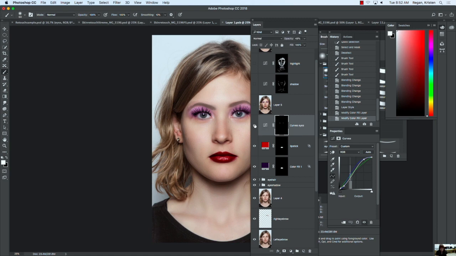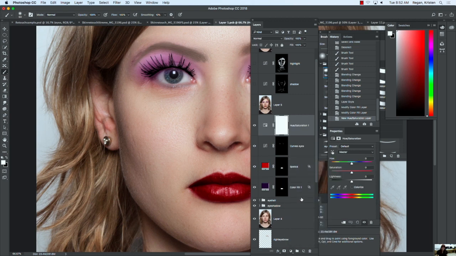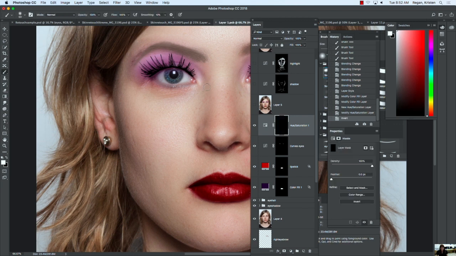So you can also brighten up the eyes. This one is done with curves. If I went ahead and did a hue saturation and say, okay, I want to saturate the heck out of this blue, so I can bring the blue up. And you click on the mask to invert it, and then you just paint back the part that you want.